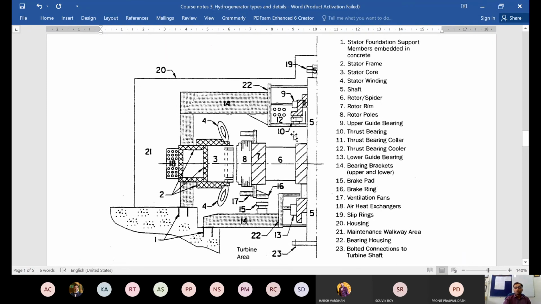Then 13 is the lower guide bearing. So this one here, as we discussed, in a standard type generator, there will be a smaller arrangement at the bottom. So this is the bottom guide bearing. 14 is the bearing brackets, upper and lower. So this 14 here is for the upper guide bearing.